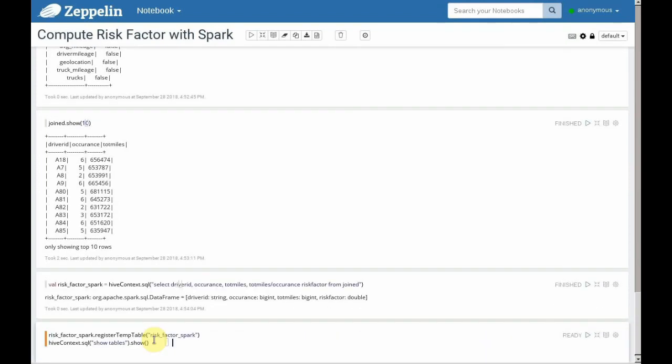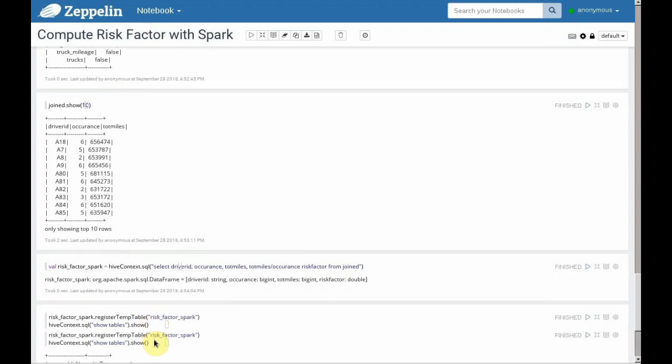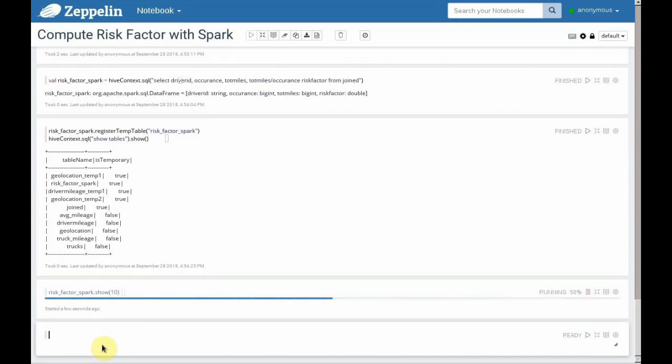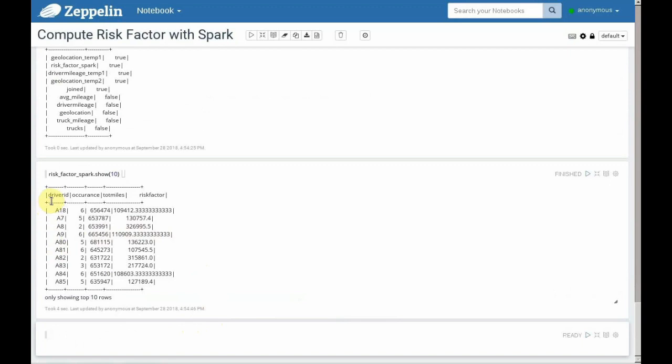Once more, we'll write the RDD data to a temporary table and call it riskfactor.spark. And then of course confirm it was created. Like all of the other tables we've created, we'll want to confirm the table's contents. As expected, we have our driver IDs, occurrences, total miles, and the driver's risk factor.